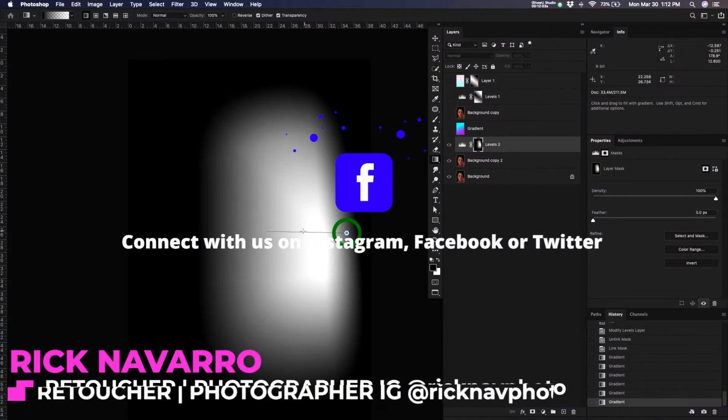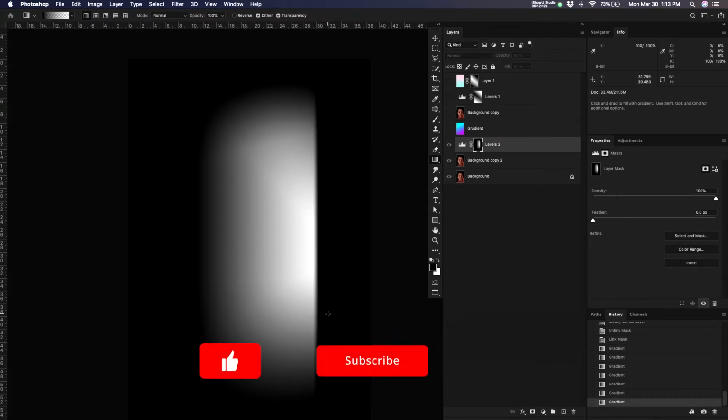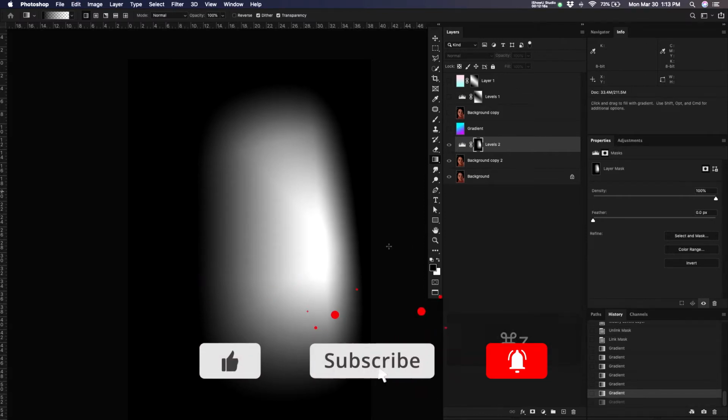Now, the longer I drag out, the longer the gradient is going to be. The shorter I drag, the tighter that edge is going to be. So you can see that you can give it different effects with just the tool itself.